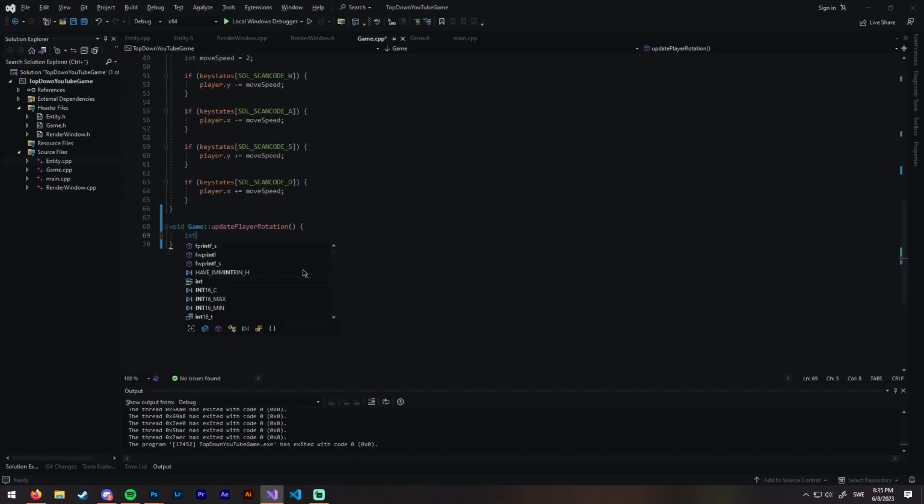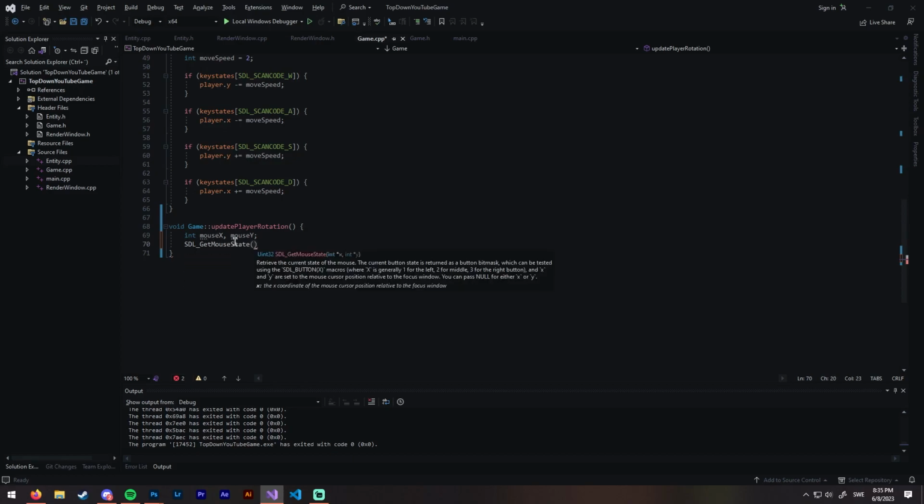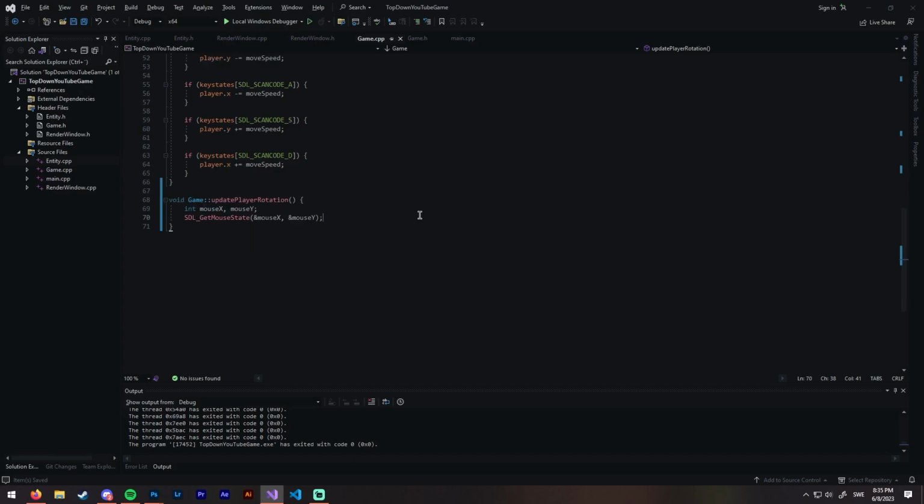Okay, so first of all, we want a mouse X and a mouse Y, which we are gonna use together with the SDL get mouse state. We're gonna pass these by reference, since these are pointers, and this will actually save the state of my cursor, like the X and Y coordinates of my cursor on my screen, in these variables. So that's really handy to use in this case.